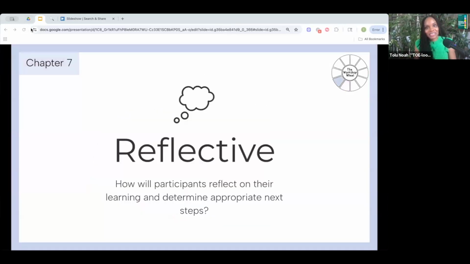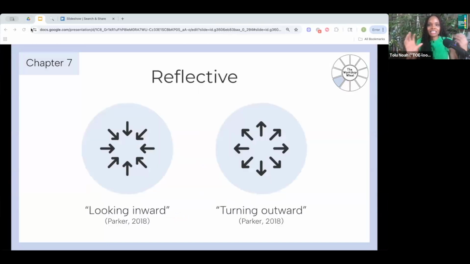And then chapter 7 focuses on the principle of reflective. Guiding question, how will participants reflect on their learning and determine appropriate next steps? And this looks at 2 different aspects of reflection, what Priya Parker calls looking inward and turning outward. So looking inward is reflecting on what we learned during that workshop, and then turning outward is thinking about how we're going to apply what we learned moving forward.